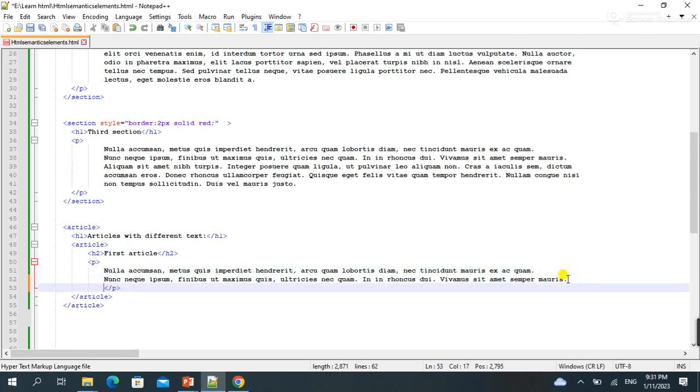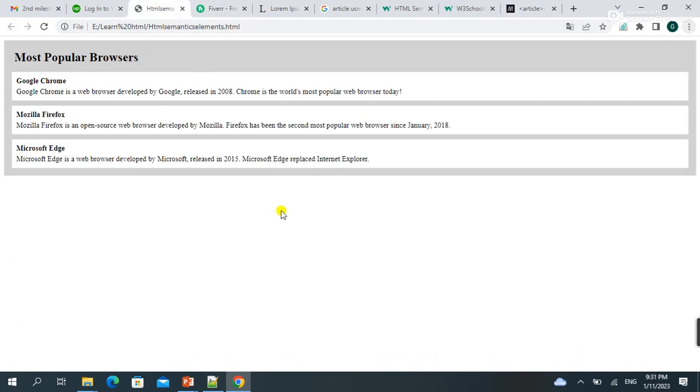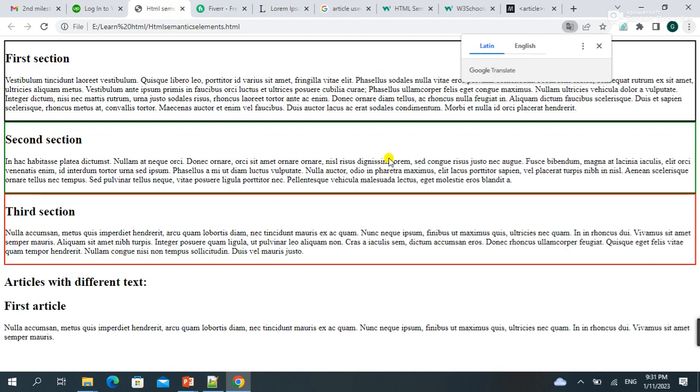Indentation is very important because your code looks good and other developers can also read your code very easily. Now if I save the file and refresh my browser, you can see we have this text, articles with different text. Inside this we have the first article, and this is the paragraph text of this article.